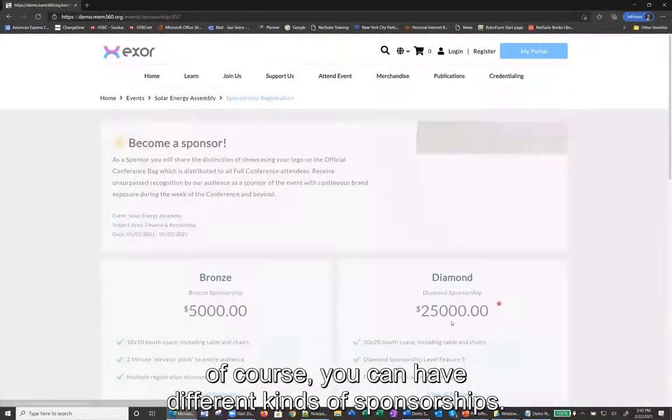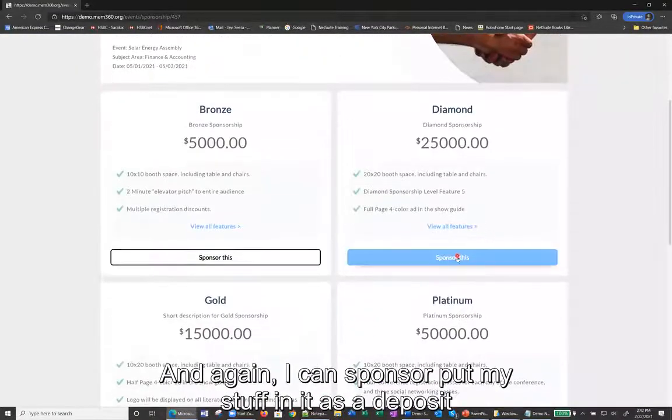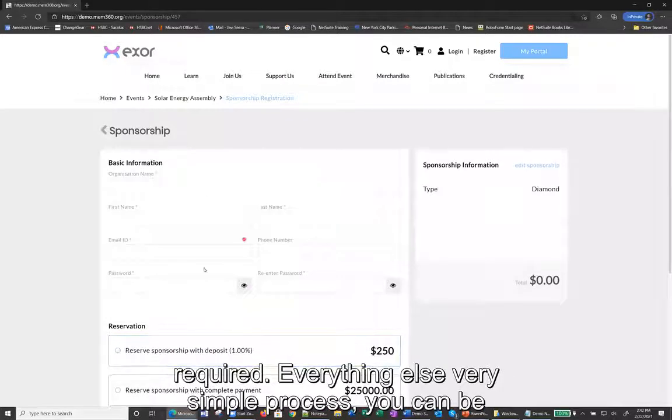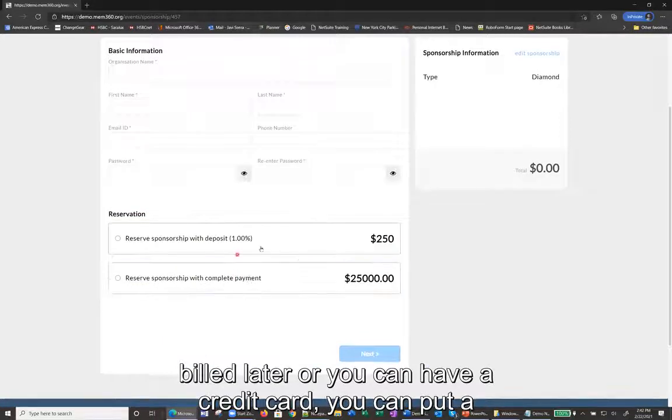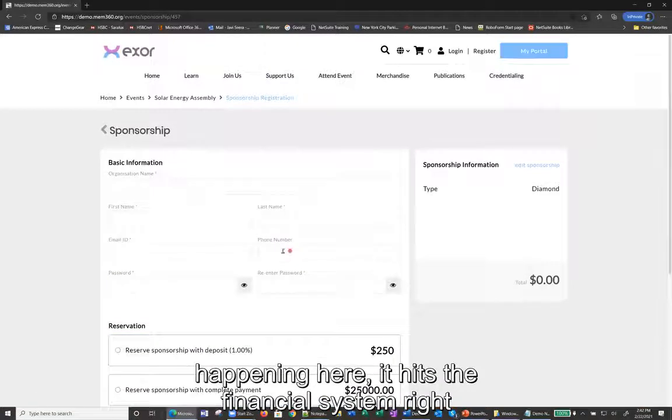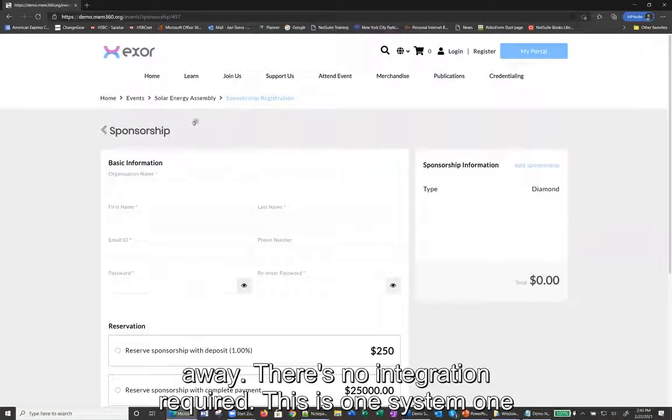Also, of course, you can have different kinds of sponsorships. And again, I can sponsor and put my stuff in. There's a deposit required, very simple process. It can be billed later, or you can use a credit card, or you can put a deposit here. And again, any transactional stuff that is happening here hits the financial system right away. There are no integrations required. This is one system, one unified platform.